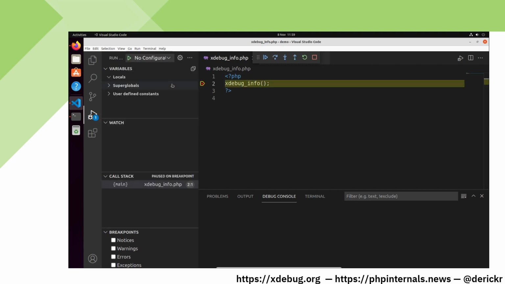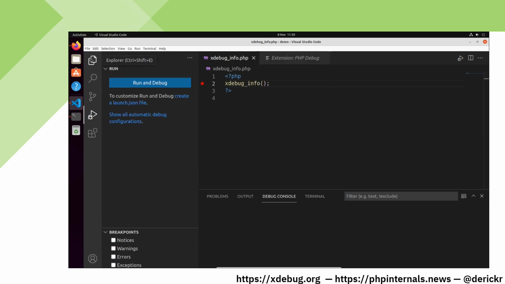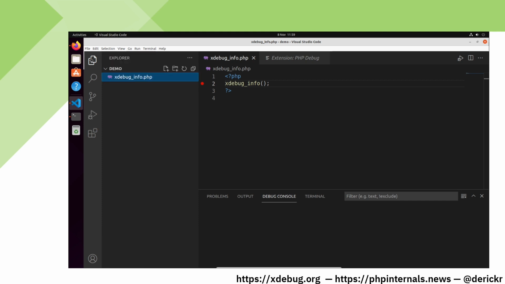And as you can see, VS Code stopped at the exact line in my code. Of course, debugging Xdebug info isn't very interesting, so let me create a small script with some more useful code in it. I first stop the debugging request by clicking stop, and go back to the Explorer. I now will create a new file by clicking the right icon, and let's call this script counter. In this script, I'm going to count from 1 to 100.